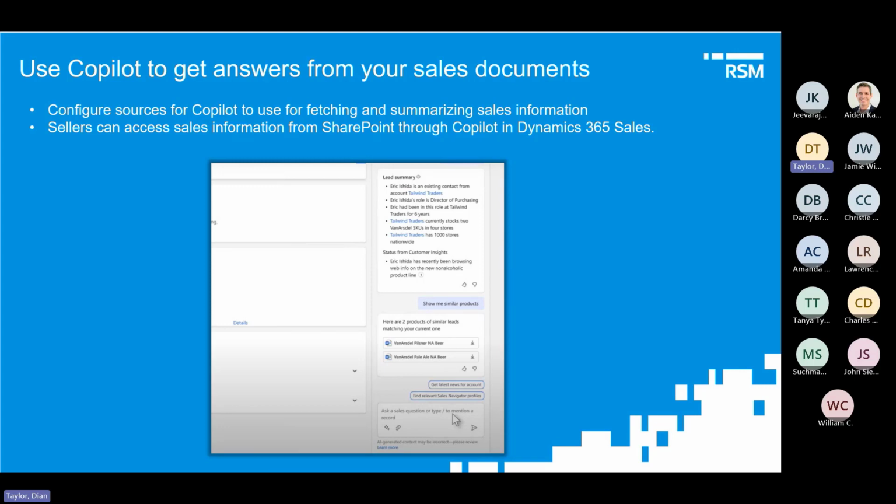I'm sorry. So this feature is going to allow us to chat with Copilot in Dynamics 365 Sales, or what is it called now? Sales Copilot or Copilot for Sales. I don't know. Microsoft just changes the name like every other day, it seems like. So we could just ask about documents, right? And then you can see here, show me similar products. Oh, here are some products of similar leads. And it's showing us some of those documents over here.